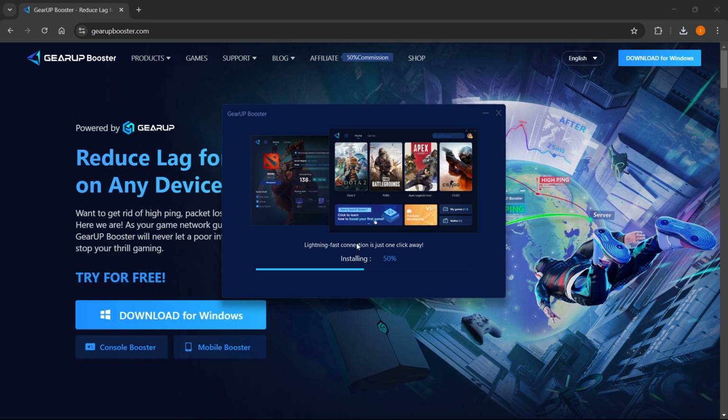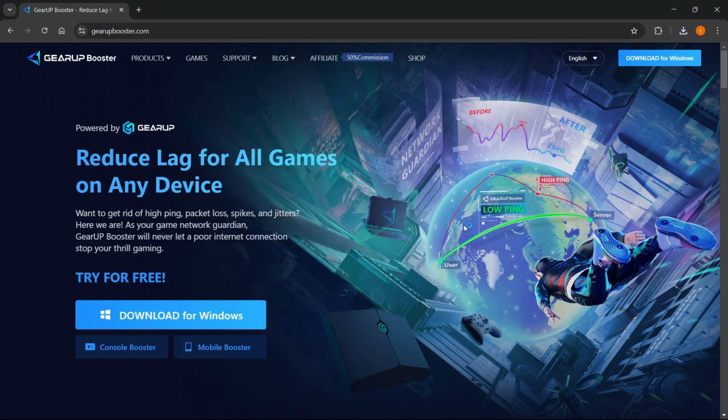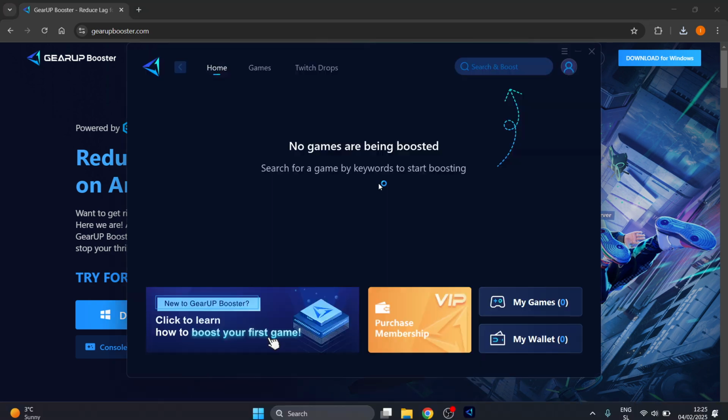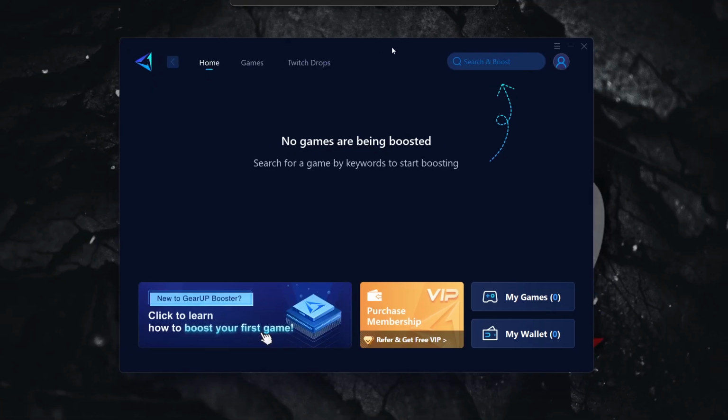This is usually really, really quick. It just takes a couple of seconds. And when it comes to 100, there we go. You've got it successfully installed on your computer. Now from here, as you can see, you can then boost your games and start using GearUp Booster.